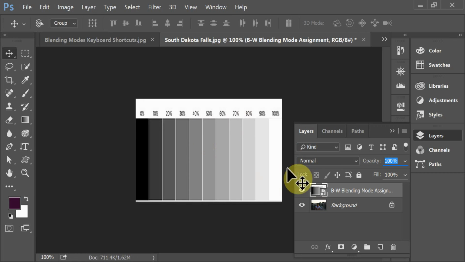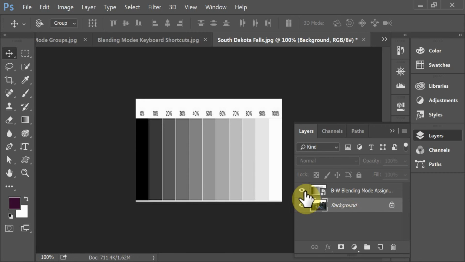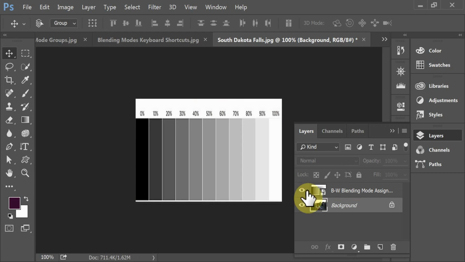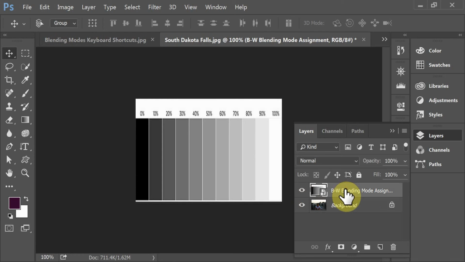Our black to white spectrum is basically going to serve as our base color. It's our active layer, the one on top. And the photo here, I'll just hide that. The photo here is going to serve as our blend color, or the underneath layer that is blending with our black to white spectrum here.